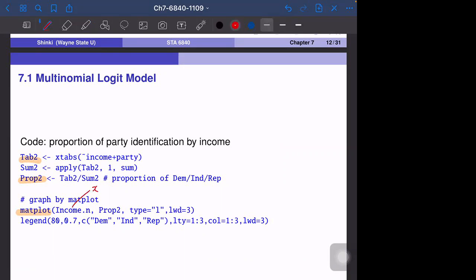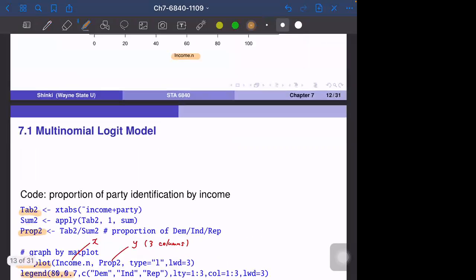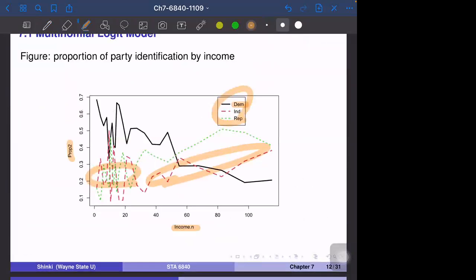This is the x values and this is the y value, but these have 3 columns: Democratic, Independent, and Republican, and we can make it at once. So it's a convenient function. And then the legend. We have to specify the location and all the specifications. It's a little inconvenient, but then we can get this.